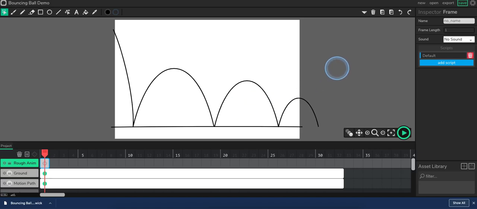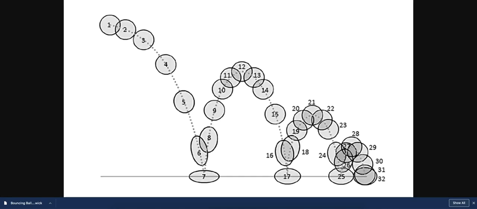Hey, welcome back everyone. So this is part 2 of using the Wick editor to do the classic bouncing ball animation. So here's again my reference image here. And I'm just going to follow along with it and go with it, and then I'll make tweaks along the way if I feel like maybe all these frames aren't needed. It does seem like quite a bit, so we'll see.